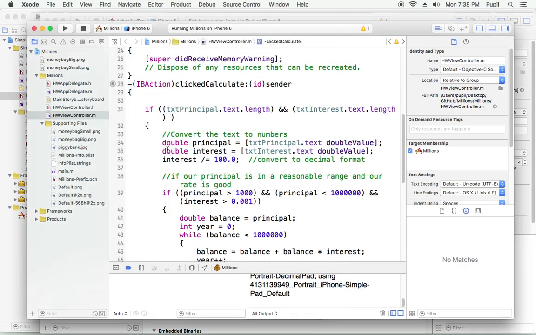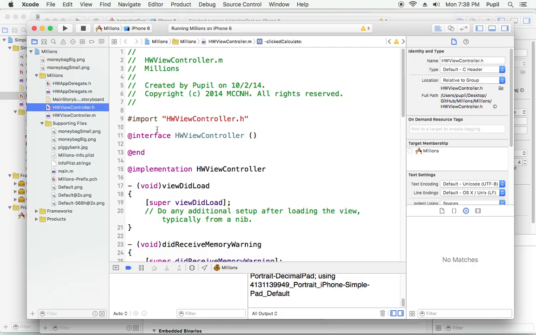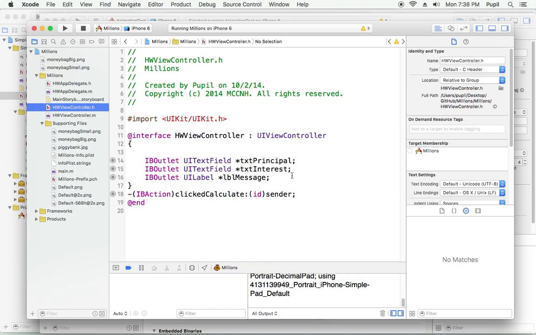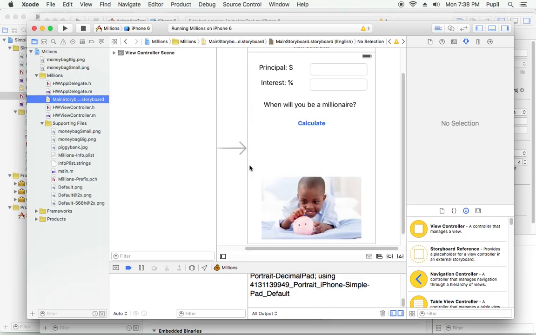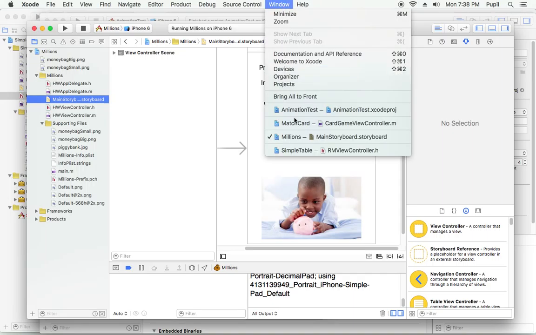Also, if I show you the view controller, some very simple fields like text fields and a label is all that they had, and they brought in an image to be placed on the storyboard. So that was the main objective of this exercise. The next one I'll show you is this app that I called Match Card.